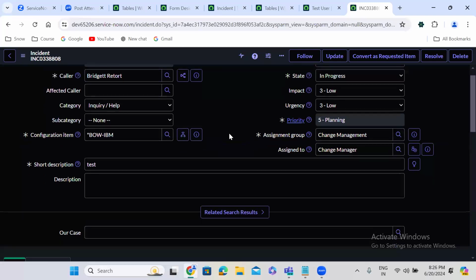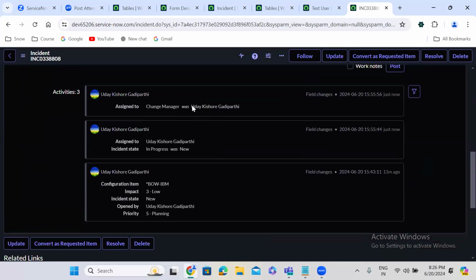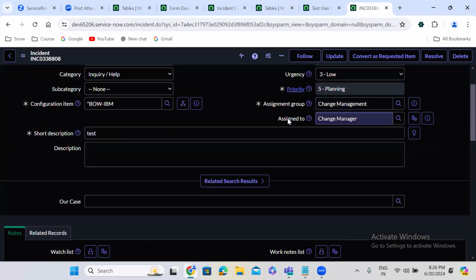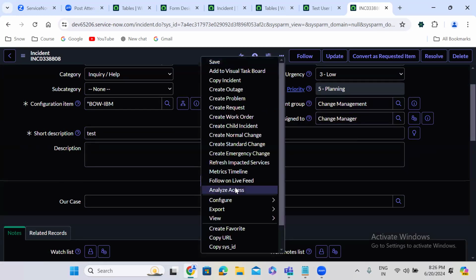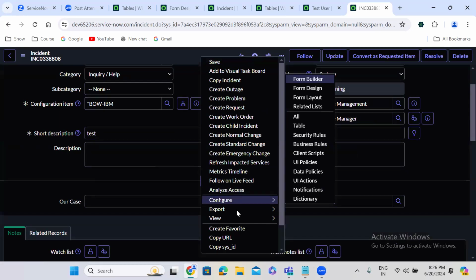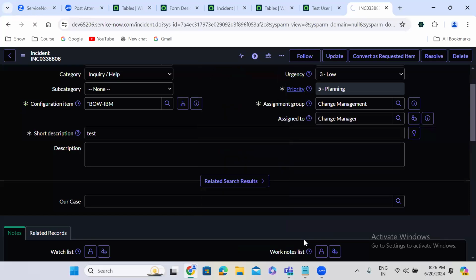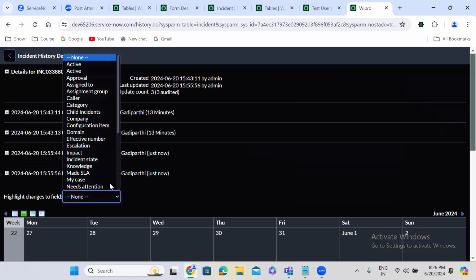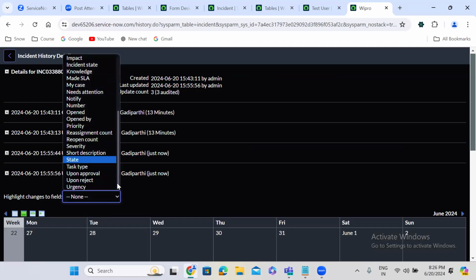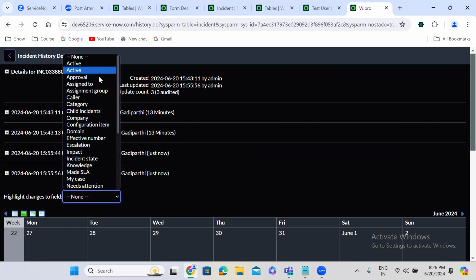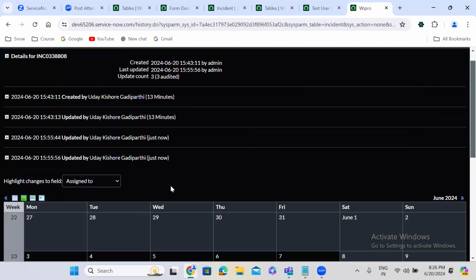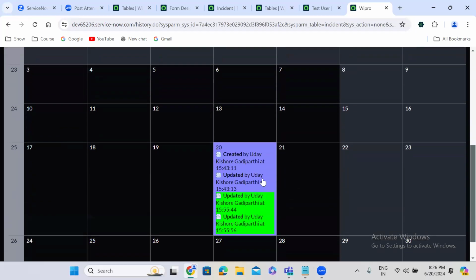The previous user is actually stored here in the history. Uday Gadiparthi, here it will save, but in the table we can see only the latest user. If you want to see the history of this particular field, you can. Right click and there is a history tab here. Go to the calendar and choose which particular field history you want to see, assigned to. And you can see what is happening on the particular record.